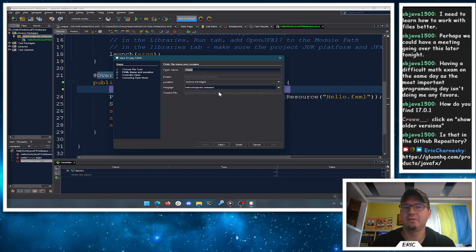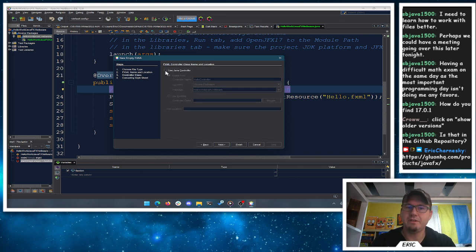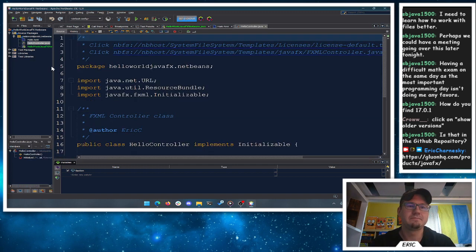I'll say Next. I might as well call it Hello here, make life easy. Now this part's important. You want to definitely check this box. You need to do this step. So check Use Java Controller. It'll make a new Java file for us here called HelloController. That's perfect. That's what we want. Don't need cascading style sheets right now. We'll talk more about those later.